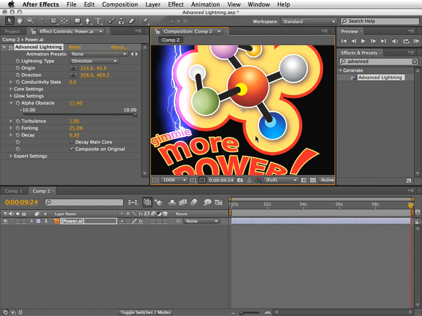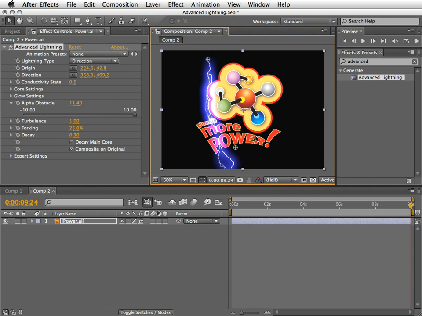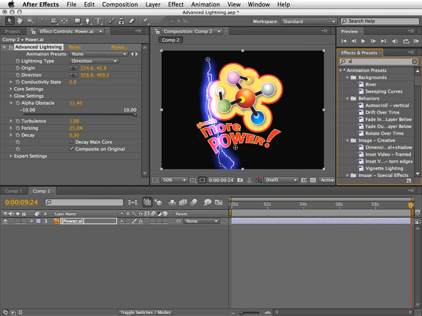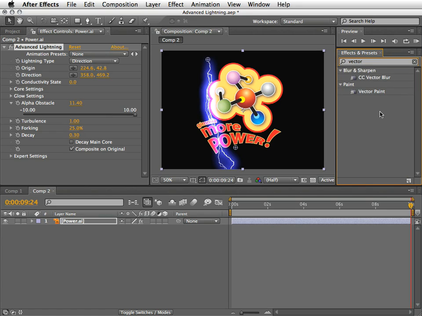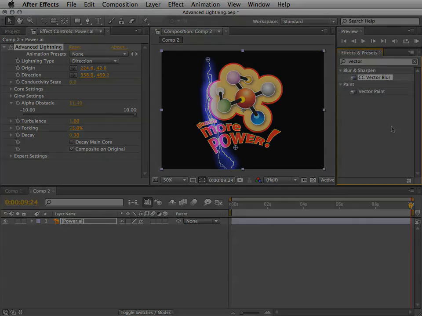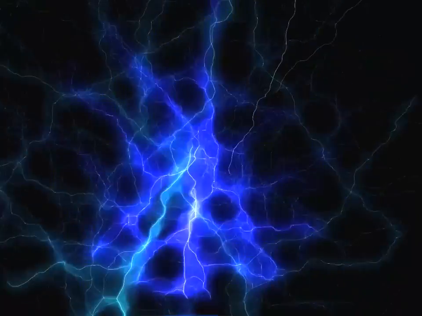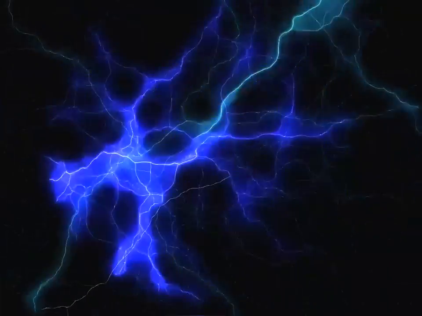Alright, before I sign off, I just want to share with you two personal recommendations. As most of the effects in After Effects, this effect as well will work great in combination with other filters. Give it a try using the Advanced Lightning along with the Vector Blur together. This will create more natural look, and you can also create some really interesting background animations.